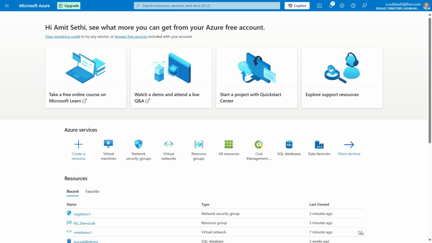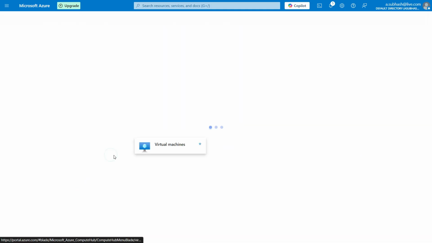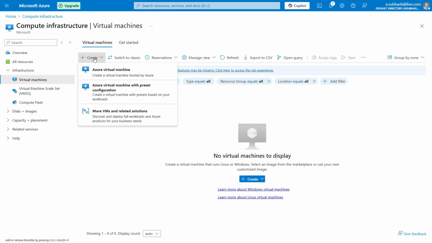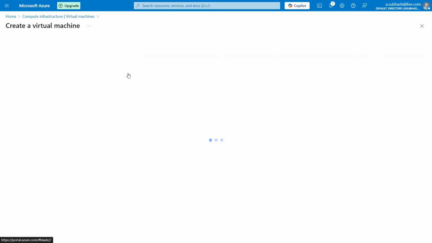We have created all these three prerequisites in the previous sessions. We created a resource group, we created a virtual network, we created a network security group. Now we can proceed with the virtual machine creation. Let's click on the virtual machine icon and select create Azure virtual machine.